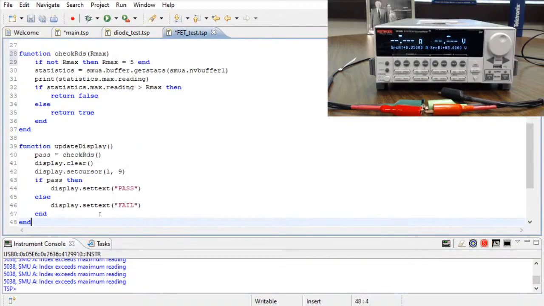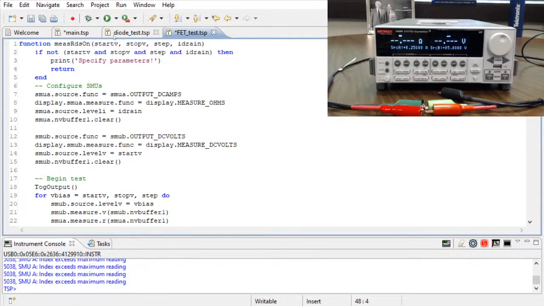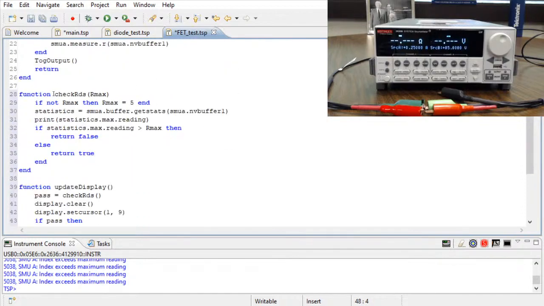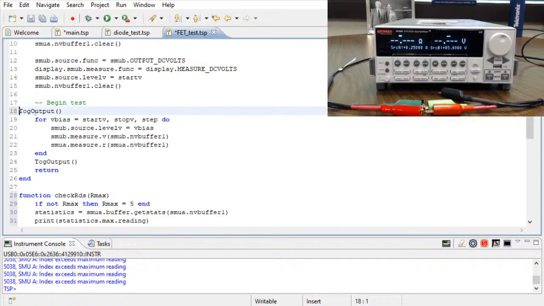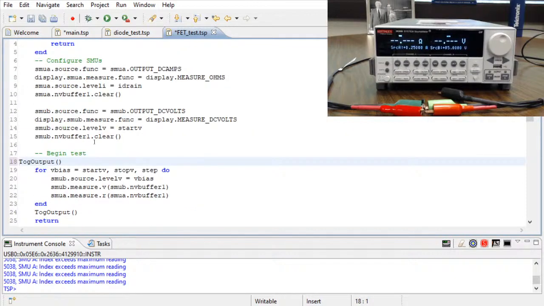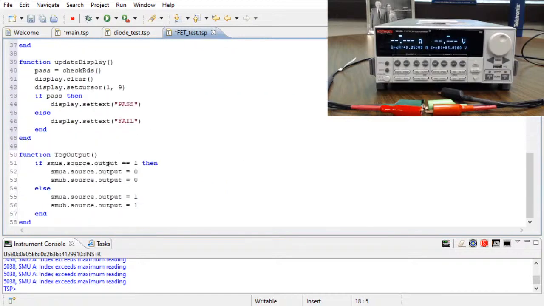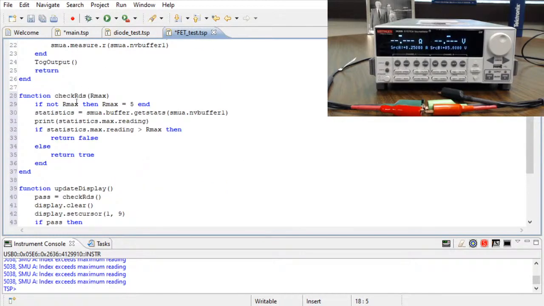So I'm going to copy and paste a couple more functions in here. Now I've got my measure RDS on function for actually measuring that through a sweep. We've got our toggle output function. Oops, toggle output's down at the bottom. I pasted it in a little bit different from where I was expecting. We've got a check RDS function. So we're going to be checking the resistance between drain and source with some parameter R max. I've set a default maximum resistance of 5 ohms here. And the check is whether the resistance exceeds this maximum resistance.